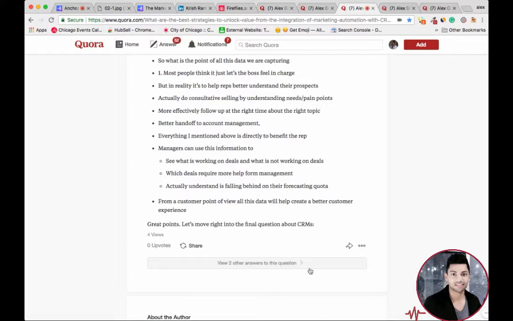So these are all the things that we think about in terms of proactive, tailored messaging and personalization at scale. And from a customer's point of view, all this data is really helping create a better customer experience overall.